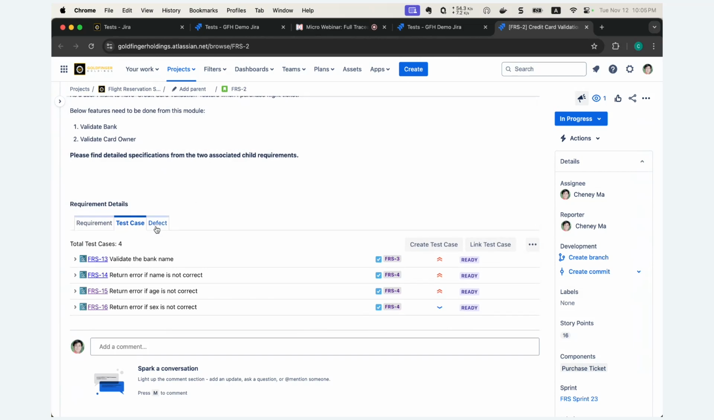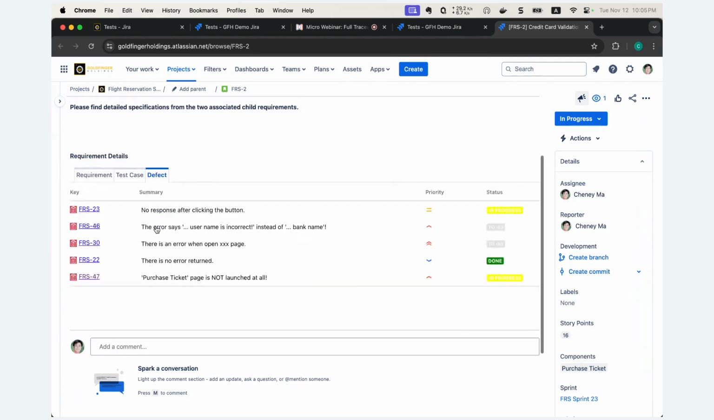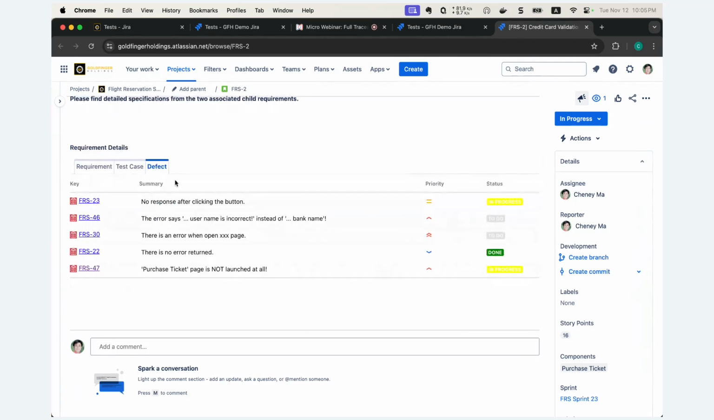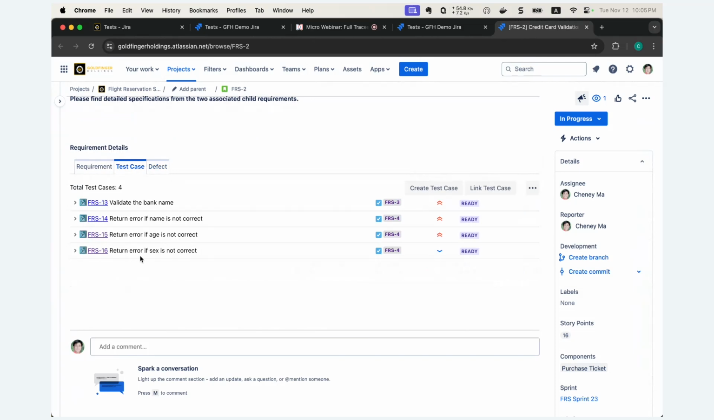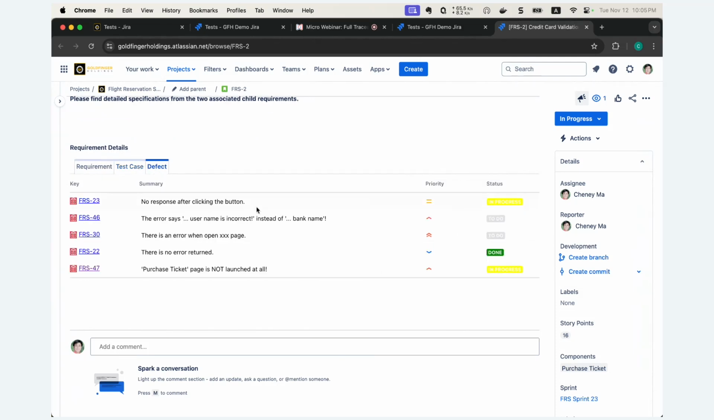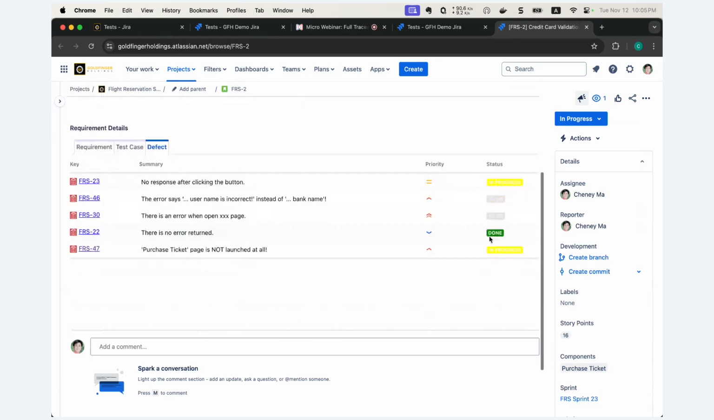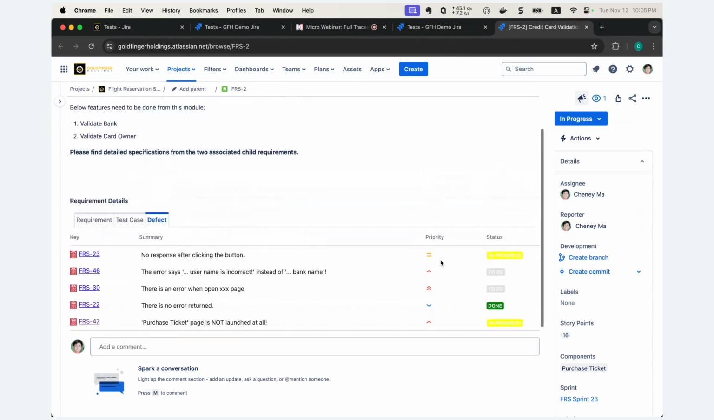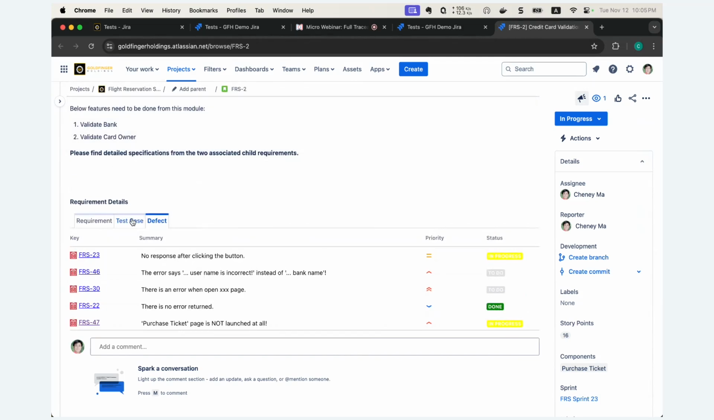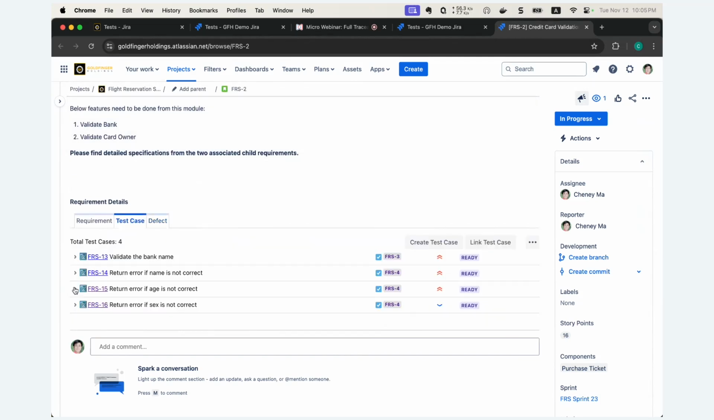Then you can just go to this defect tab. All defects created from these test cases will be listed here. So it is quite easy for the user to track how many defects are reported against this particular requirement and how many defects are still in open status. This is a kind of traceability from requirement to test case to execution result and to defect.